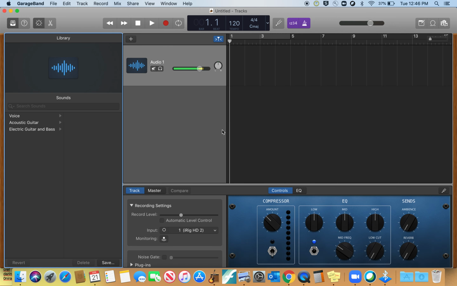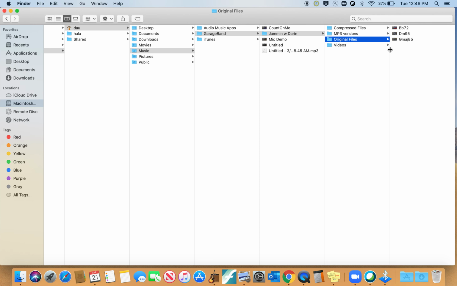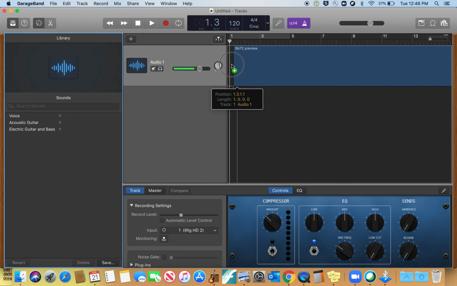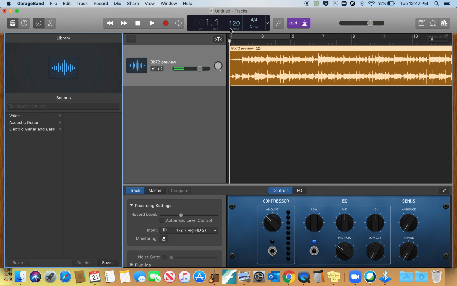Okay, so what I'm gonna do is I'm gonna take one of these MP3 files that I've downloaded and I'm gonna drag it all the way over. I'm gonna place it where it belongs. I should also put it on the tempo so that way everything lines up nicely with the measure numbers. If you don't, you're gonna have a mess. So this file is called B flat 72. That's the tempo, all right? So you can use that.